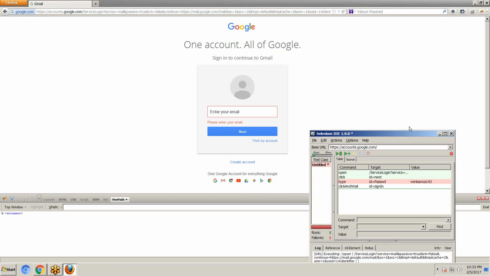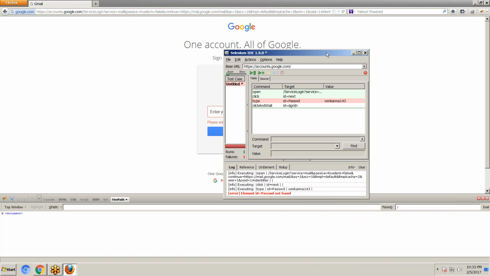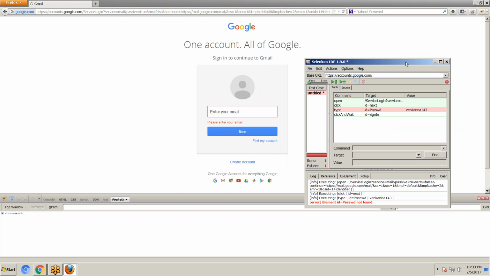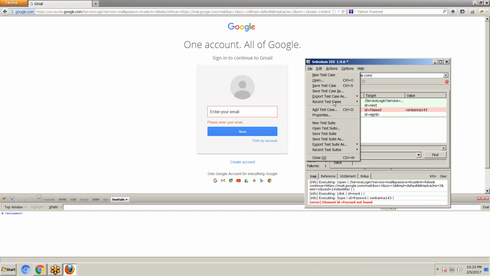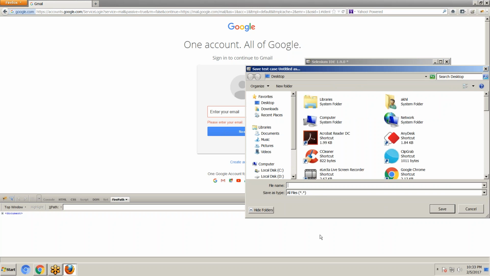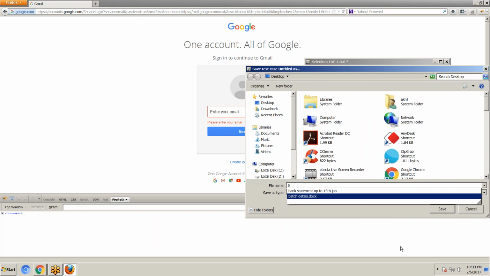I entered the username, but it is not recorded. See, using Selenium IDE we can perform very limited testing. I entered the ID, but right now it is not showing. So we have a number of drawbacks in Selenium IDE, but still we are learning. I'm saving the test case as B. Click on OK.